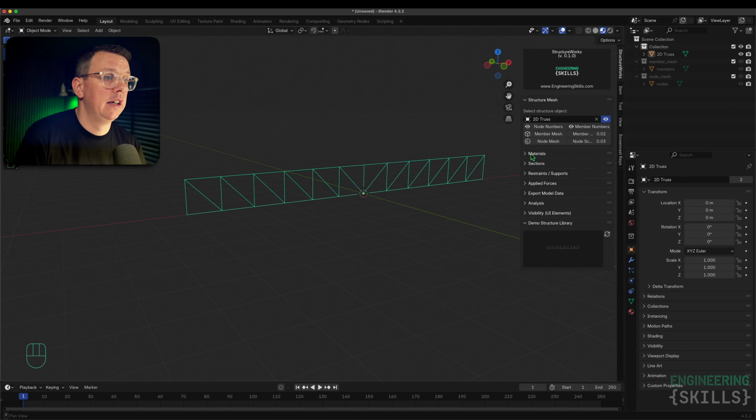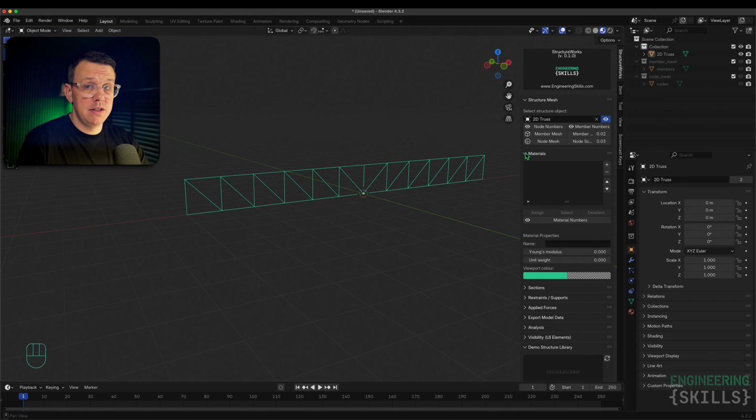Okay, so let's get cracking here. The next thing we need to do is add some materials, right? We can add as many materials as we like and then assign those materials to individual members within our structure.